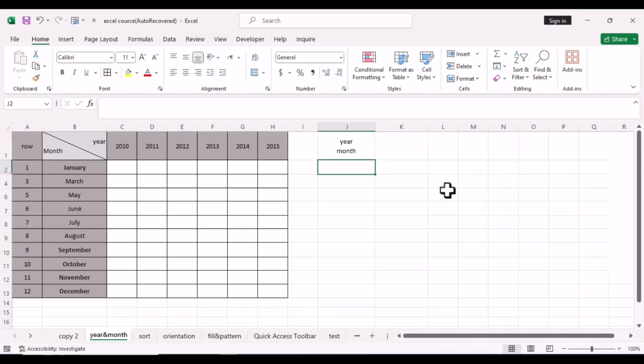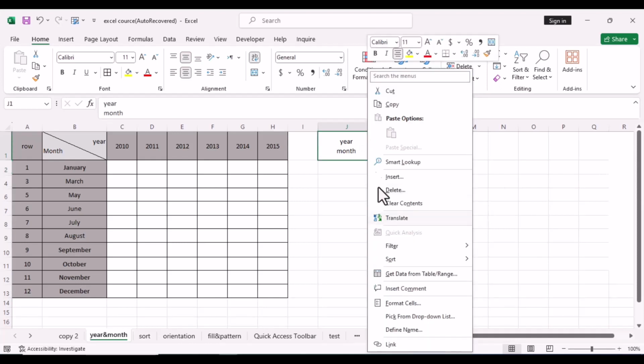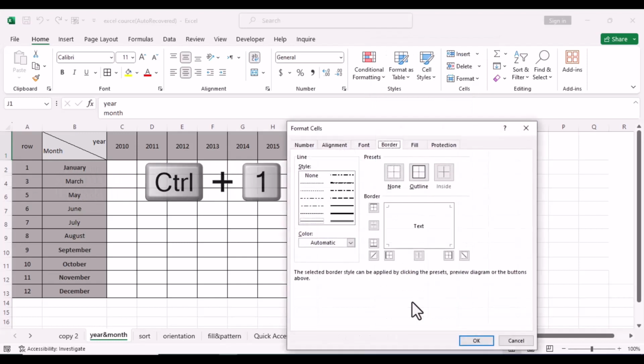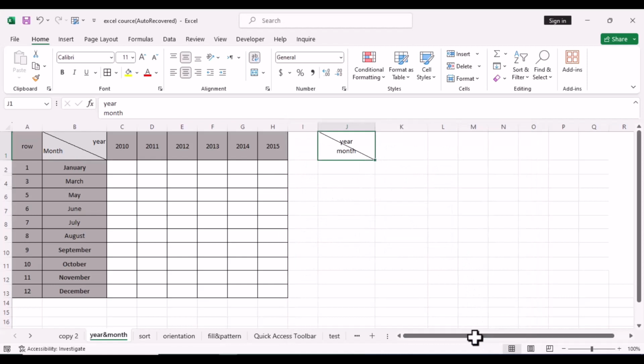The second step is to create a diagonal line. For this, we enter the Format Cells window by pressing the Ctrl key and 1. Now we select the diagonal line from the Border tab. Now we want 2 texts to be placed on both sides of the line. You can select the cell and place it in the center, and now you will see 2 texts on both sides of the diagonal line. This is the third step.